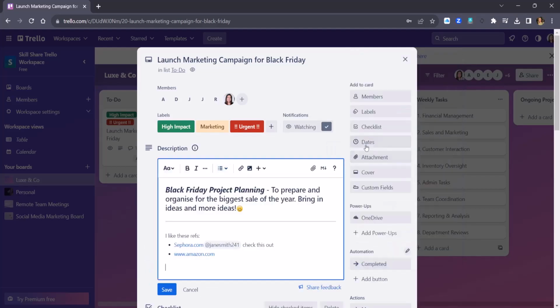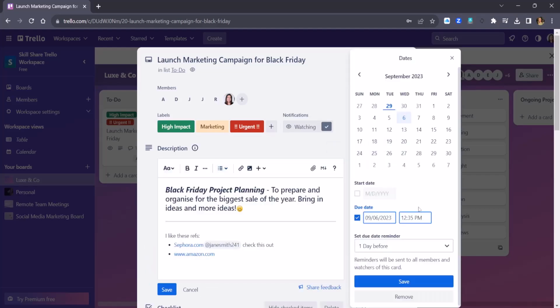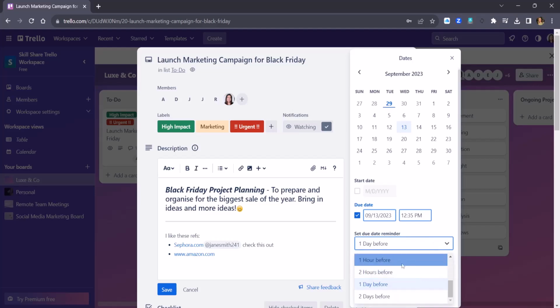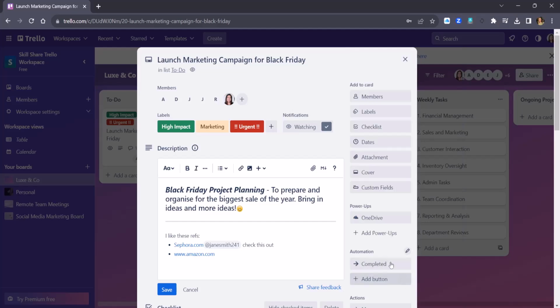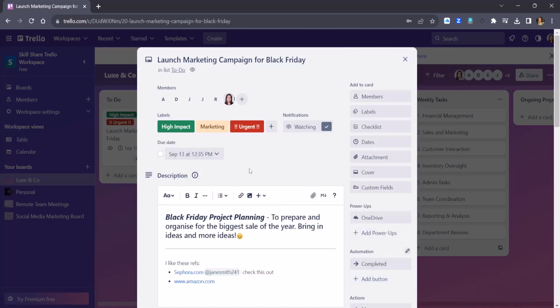We can move on to the due date. So let's say our due date is on the 13th of September. We can click onto that and we can also set ourselves a reminder for either an hour or any specific time. So you can save that. And now we also have a due date on our card.